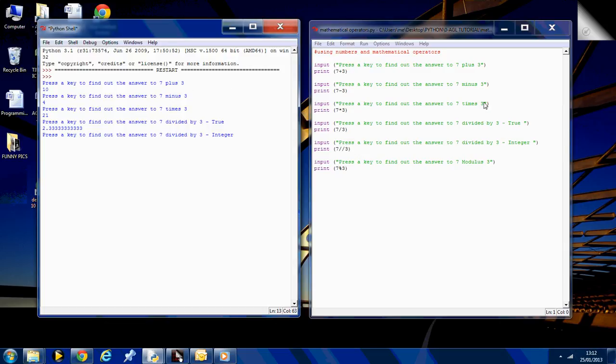Now up to this point, all the answers have been integers, in so much as they're whole numbers. There's no decimal point. Now a true number, also known as a floating point number, or a float in fact, can have a decimal point and then any number of digits after the decimal point. So 7 divided by 3, which is just the forward slash, gives you 2.3 recurring.